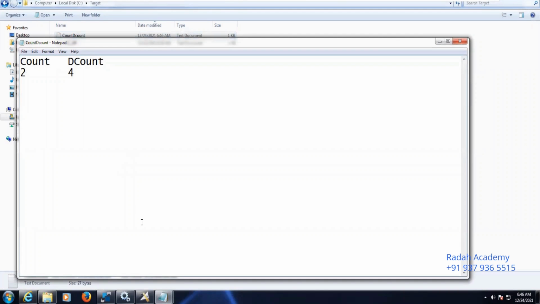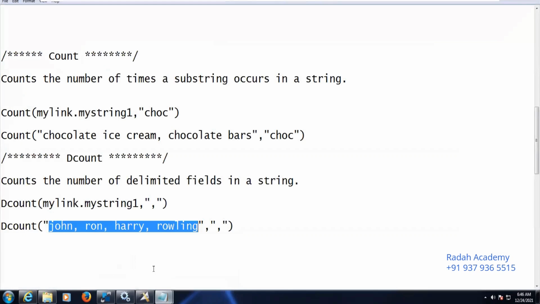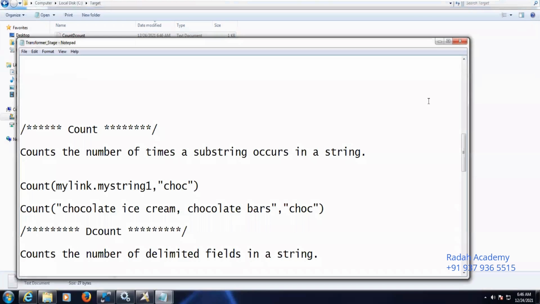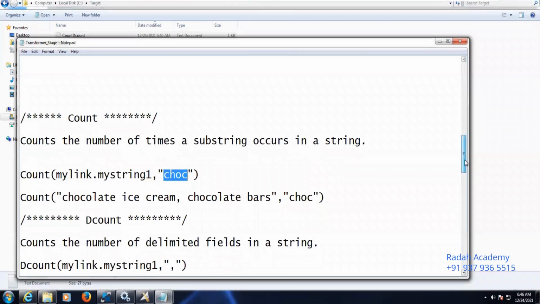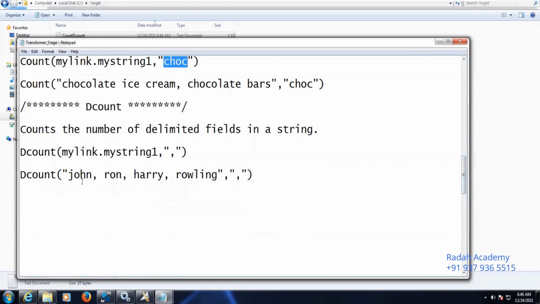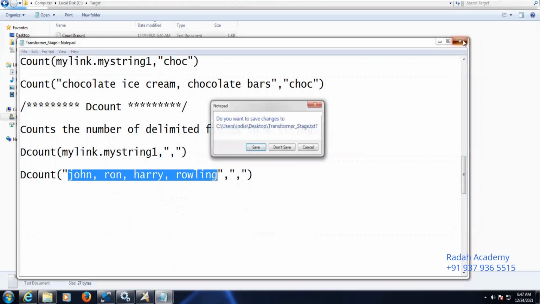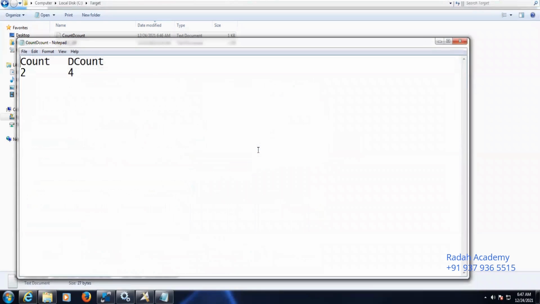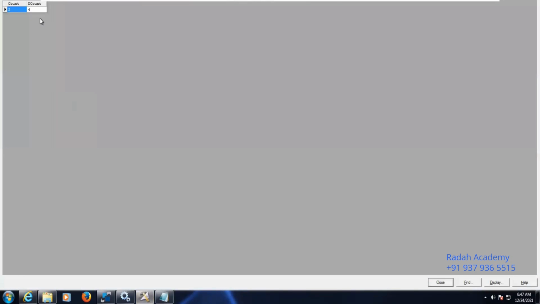Okay, so Count. If you see here, we have given this CHOC. It has repeated twice. And the delimiter occurs four times in the given string. The same thing: two, four.